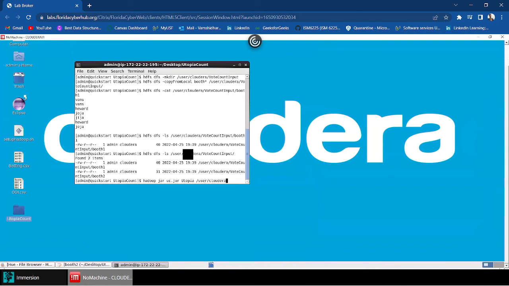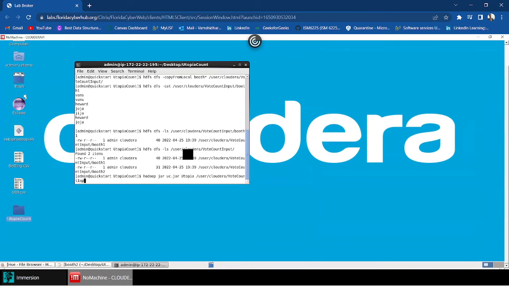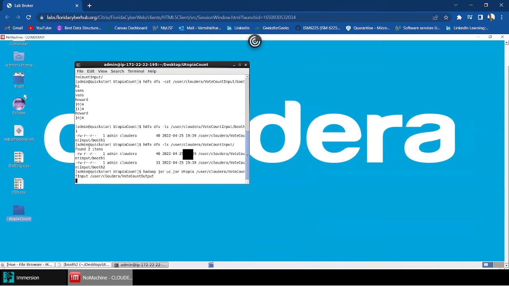that is /user/cloudera/VoteCount input, and then again a space, /user/cloudera. I am creating the output directory, that is VoteCount output, whichever name we can give, so that all the counts will be here.